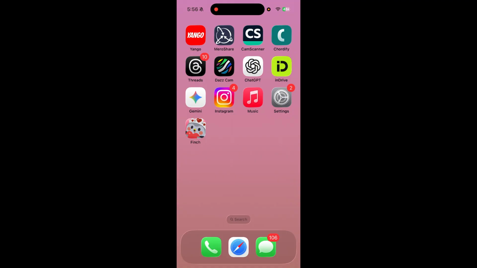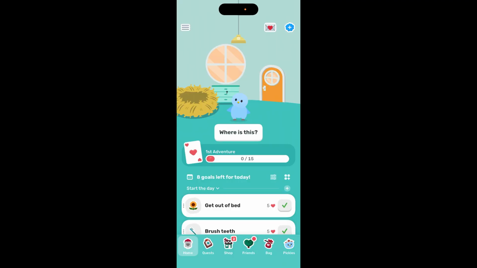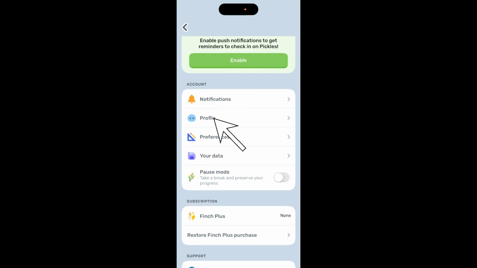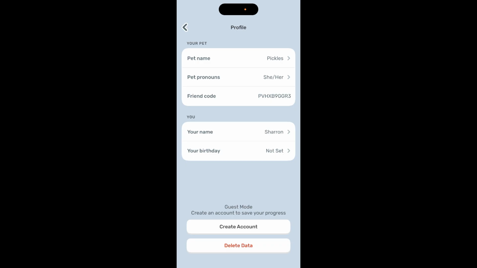First, you need to open your Finch app, and once you reach the interface of your Finch app, in the top left we can see there's a 3-line icon. Select there. Over here, scroll a bit down until you find the profile just below the account. Select there.